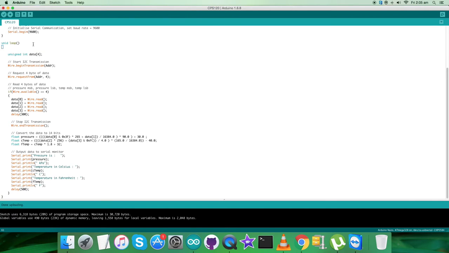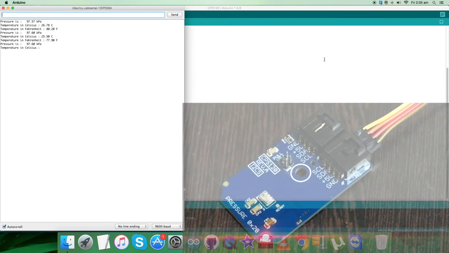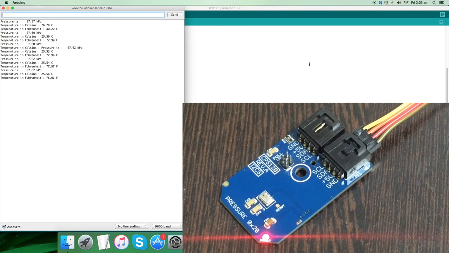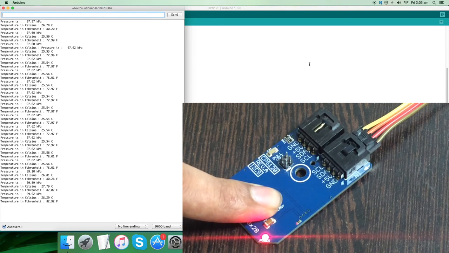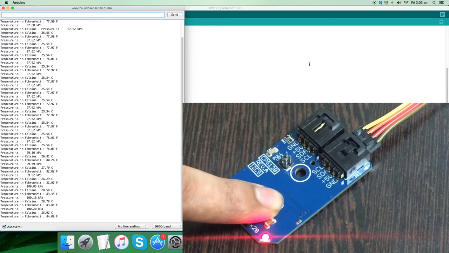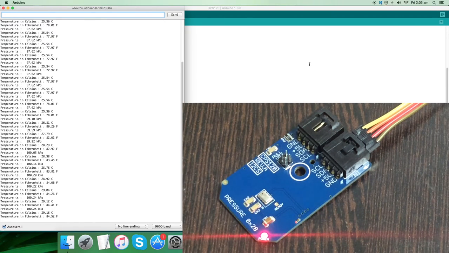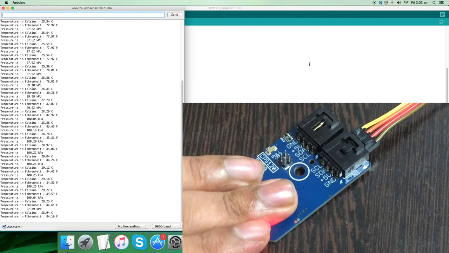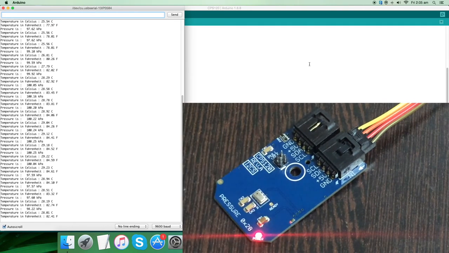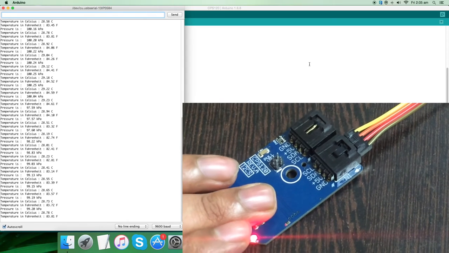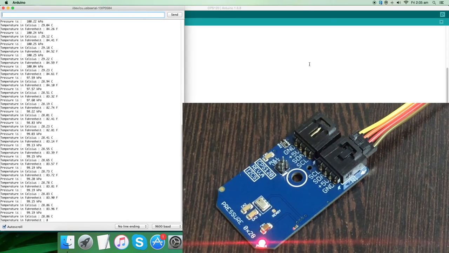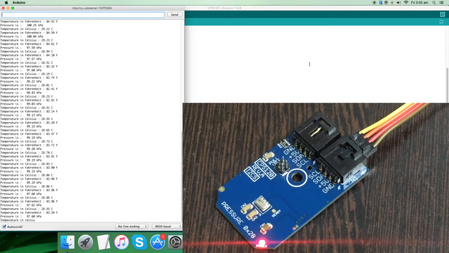So as we are done with the uploading process, now we have to check the serial monitor for the output. So let's have it. Now as you can see, we have the pressure and the temperature in Celsius and Fahrenheit. Now what we require is to apply some pressure over the sensor. Now as you can see, there's a change in pressure and the temperature as I apply pressure over the sensor. Now again, when I apply some pressure again, you can see there is again a change in pressure and temperature in both the scales, Celsius and Fahrenheit. So this is how the code works along with the sensor.